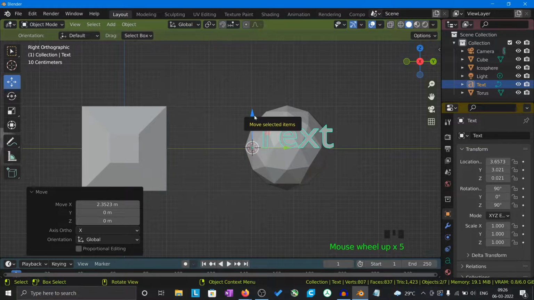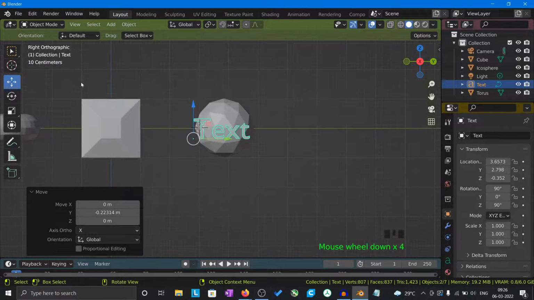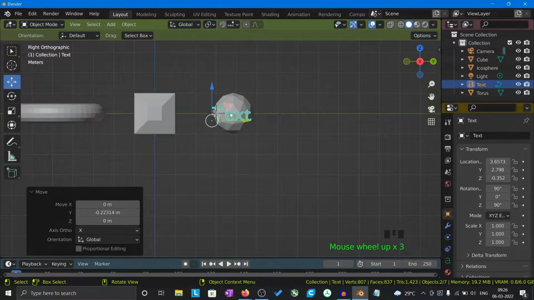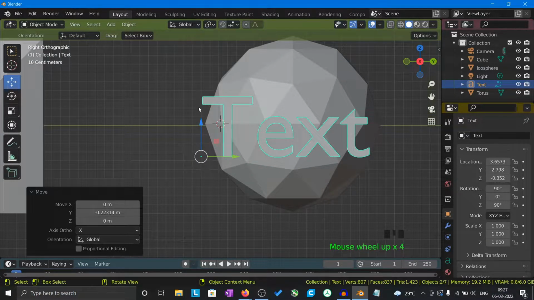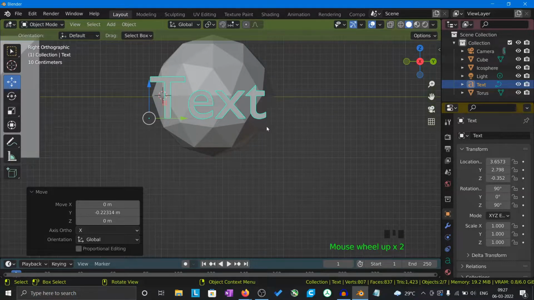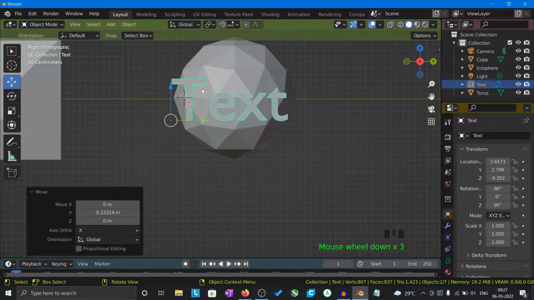So for knife project to work properly, you need the target or the source curve or the source text to be within the view of the object. It should not go outside of the object, because that will not help you and you will miss some part of it. So this is one part which you have to be careful about.